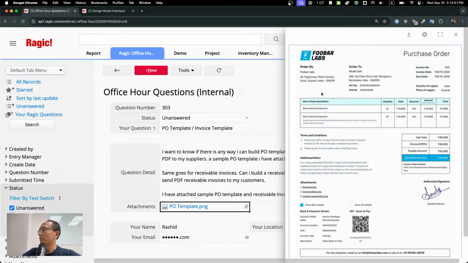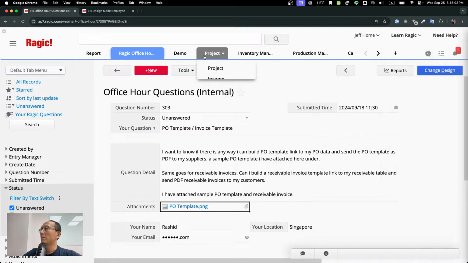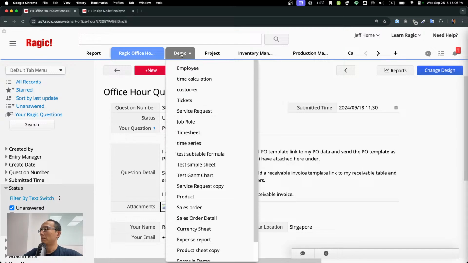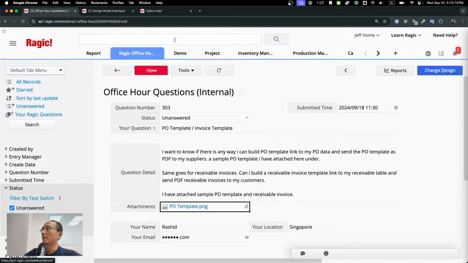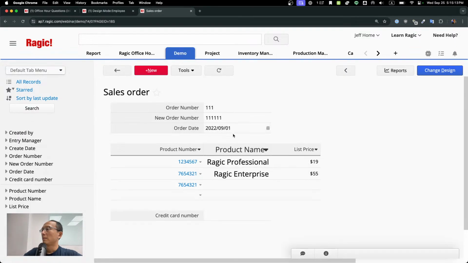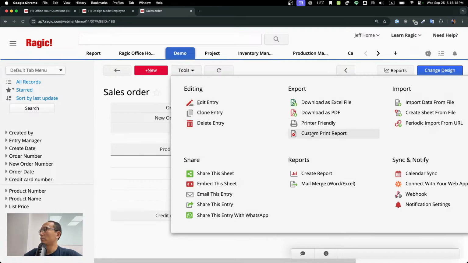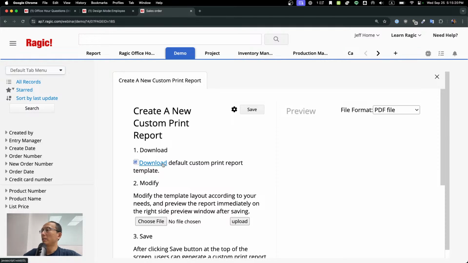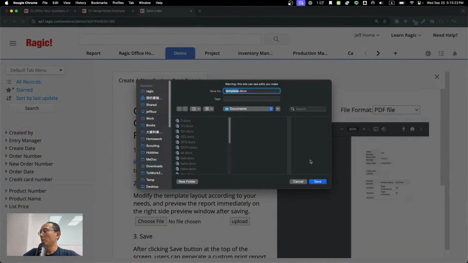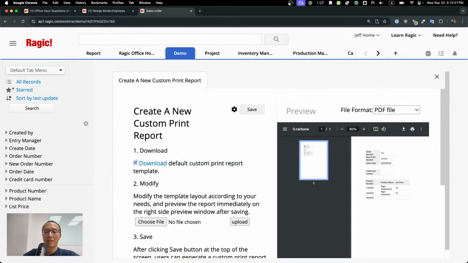All right, let me go to our demo POs. Okay, let's open a sales order. This is a very simple sales order. So if I go to custom print report and download the template, notice that we will be updating this whole UI because there's quite some room for improvement here, and there will be a new version soon.